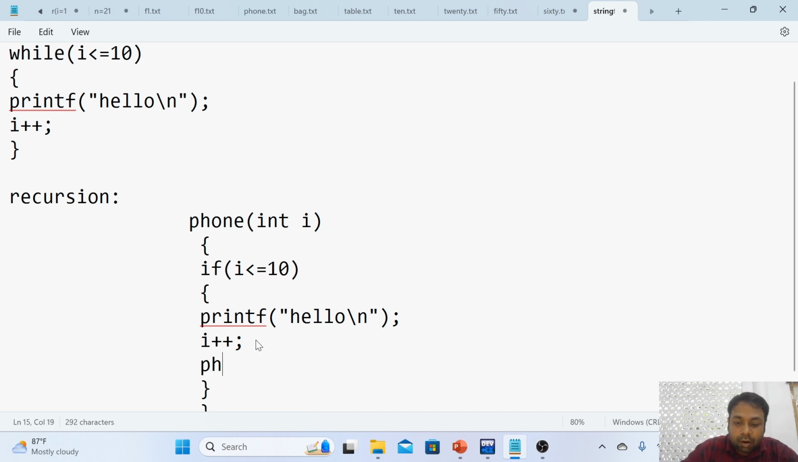Again, you make a call to the phone function with that updated I value. Why I am sending I is because I have updated the I value. After this step, the I value is 2. The 2 value will be sent here. Now the condition will be checked like this: 2 less than or equals to 10. If the condition is true, it prints hello. After that, I plus plus, I value becomes 3.